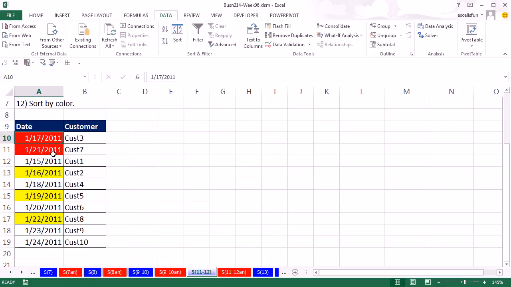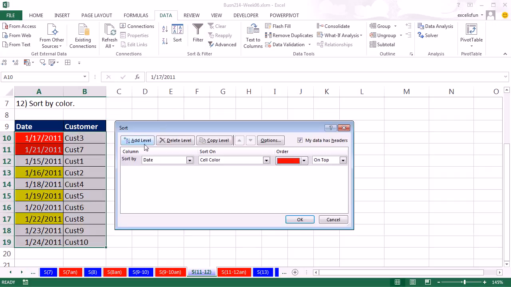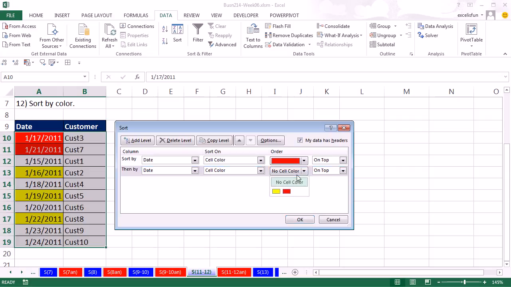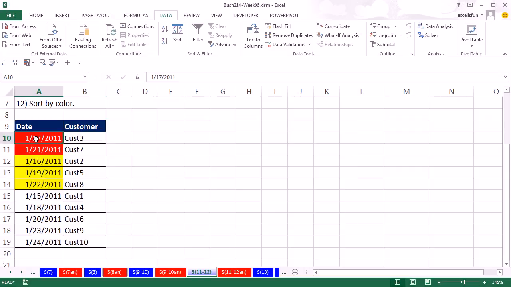Now what if we wanted yellow actually sorted below red? No problem. Sort dialog box, add a level. Now we can say date, cell color, and yellow. Click OK. So now the records for red are on the top and the records for yellow are next.